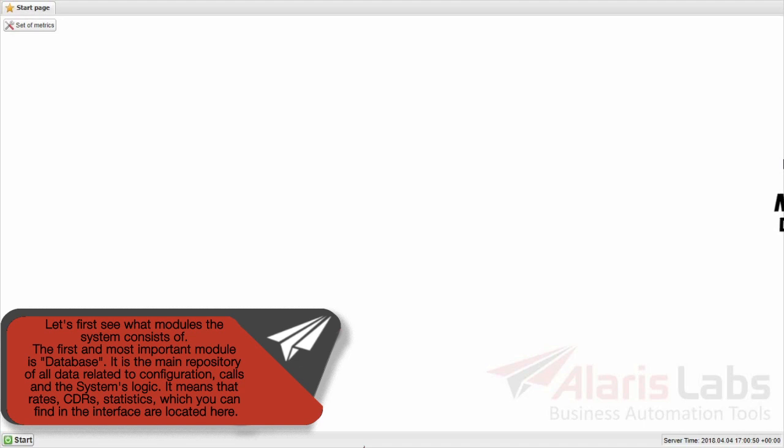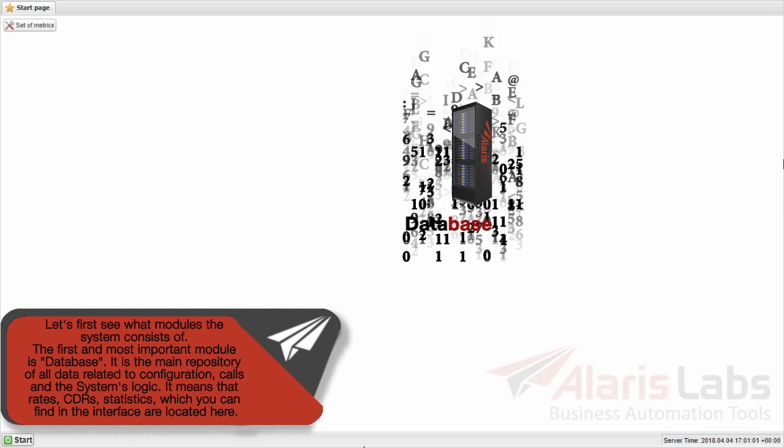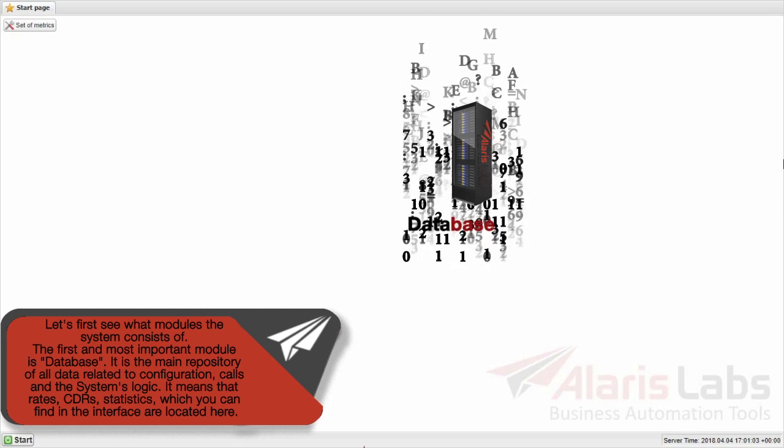The first and the most important module is the database. It is the main repository of all data related to configuration, calls, and the system's logic. It means that rates and CDR statistics, which you can find in the interface, are located here.